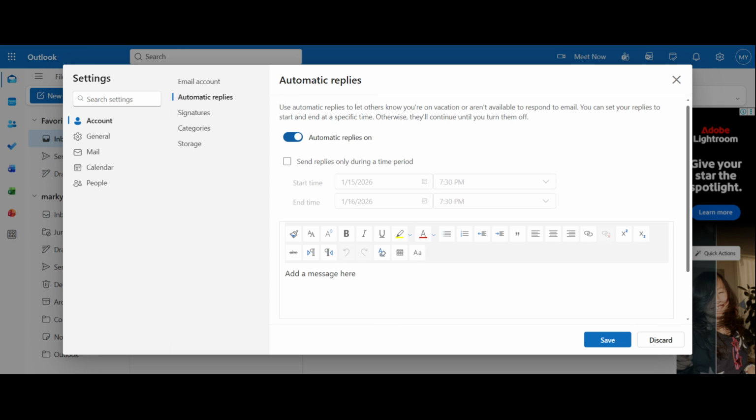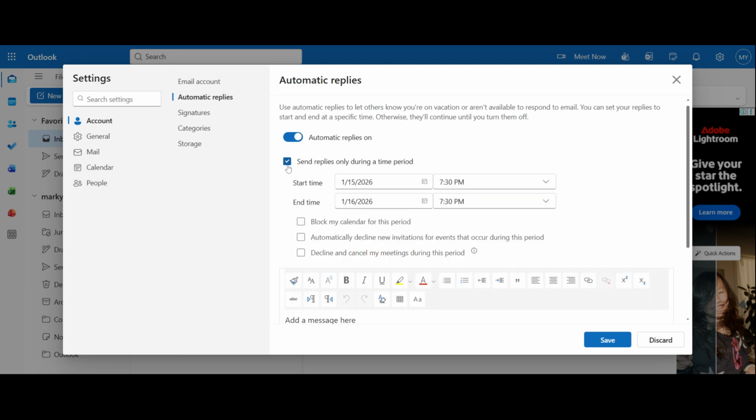Next, check the box that says Send replies only during a time period. This is optional but highly recommended because it lets you schedule exactly when your out-of-office messages should be active. Set your start date and time for when you'll be leaving, and your end date and time for when you'll return. This ensures your automatic replies turn off automatically when you're back at work.